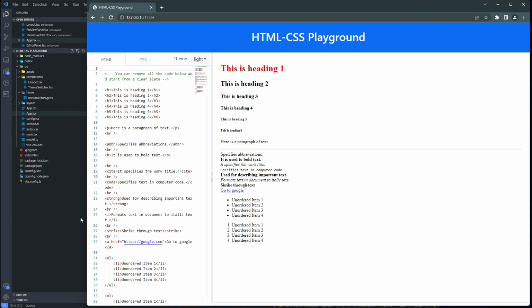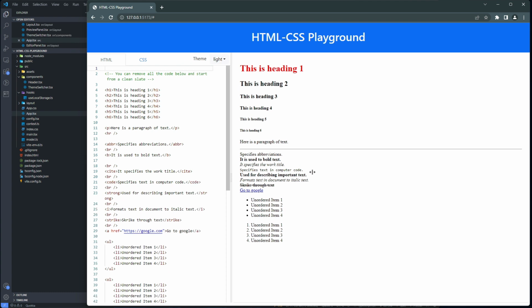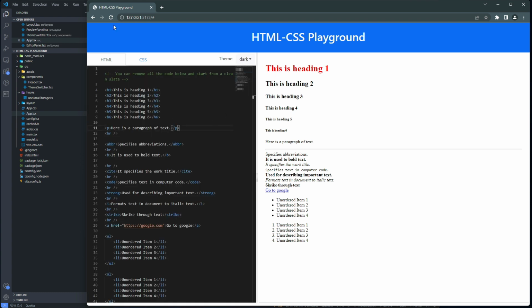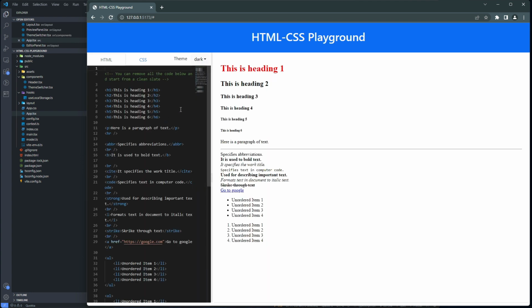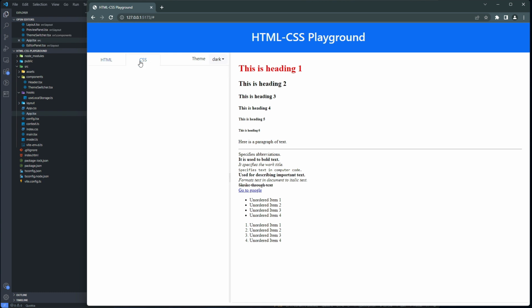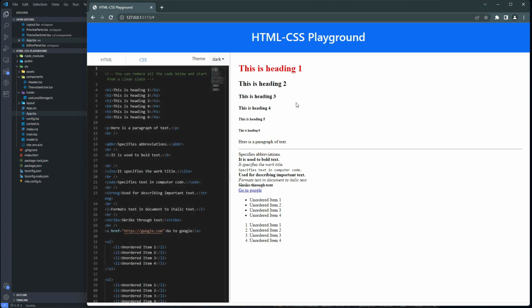Let me close this, expand this, and then change the theme as well to dark. Try to refresh this and it is still dark, right? Yeah, so our application is basically done. We have everything in place.